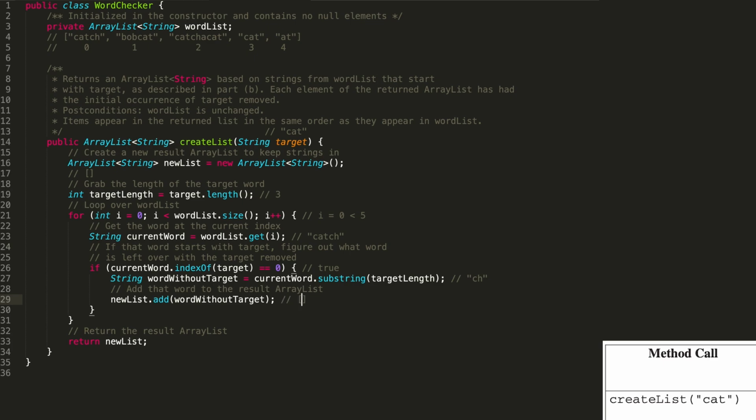So now our array list has ch inside of it. Let's go ahead and increment our i. So now we're looking at the next element in the word list, which is bobcat. So we grab bobcat. Does bobcat start with cat? It does not, right? So cat is contained within the word, but we are only looking for words that start with the target. So we would skip over this if statement and we would increment our i again.